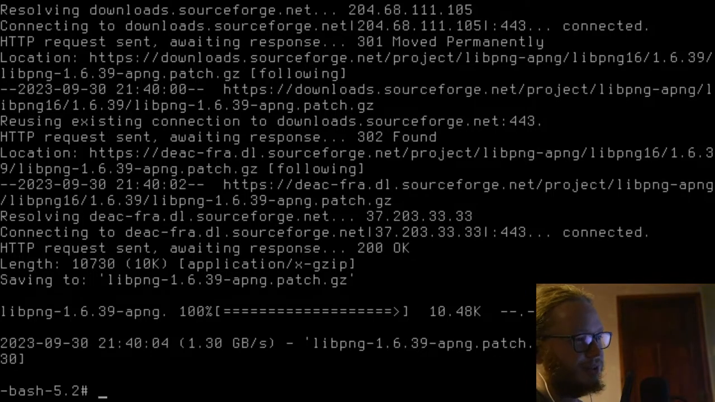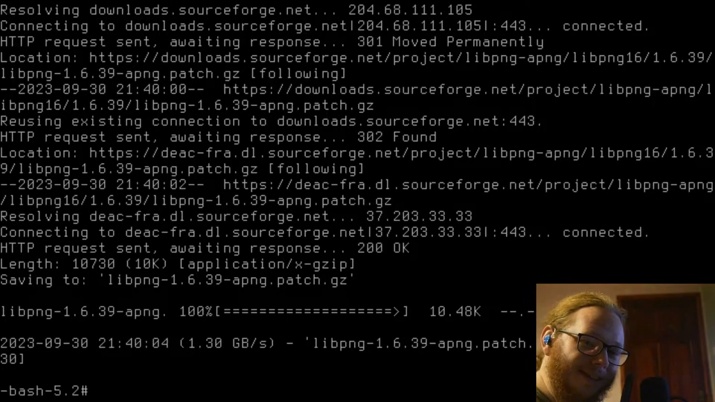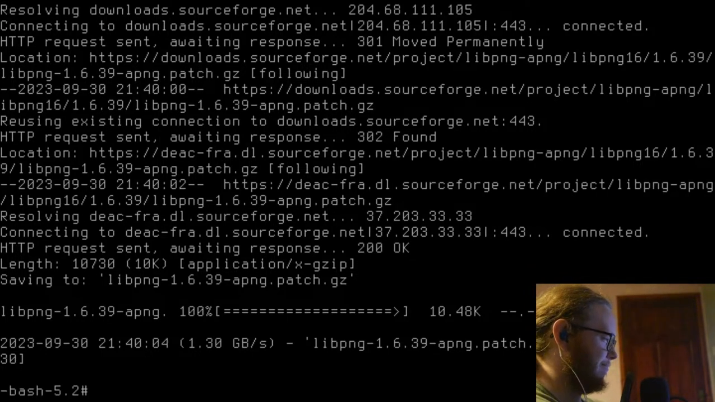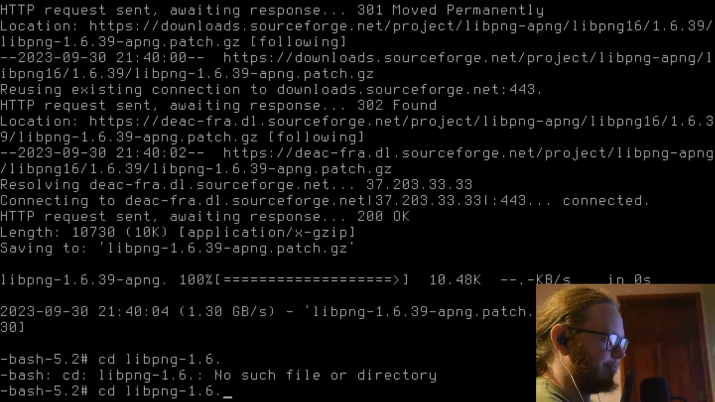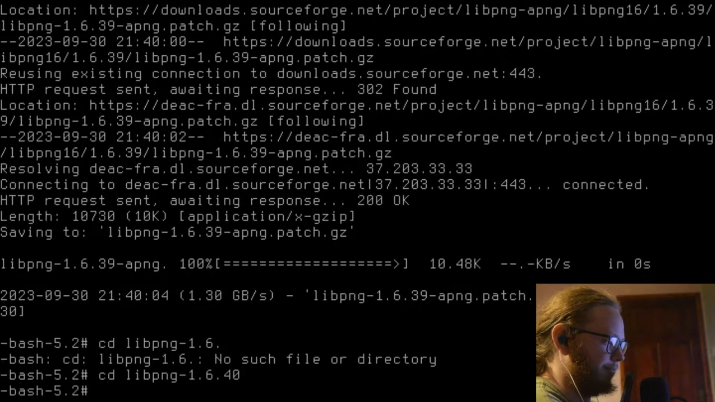You're just casually downloading the libpng patch file at 1.3 gigabytes a second. Yes, when I break things in a spectacular fashion. 1.3 gigabytes per second. Oh, I love that. I love when I do that. It's just hilarious. I love it.